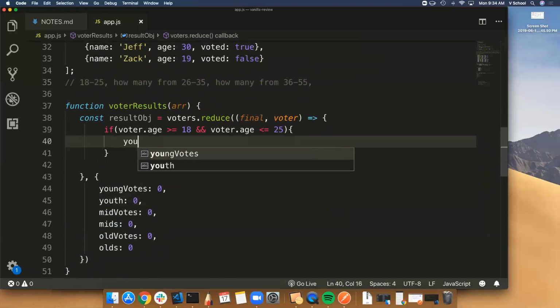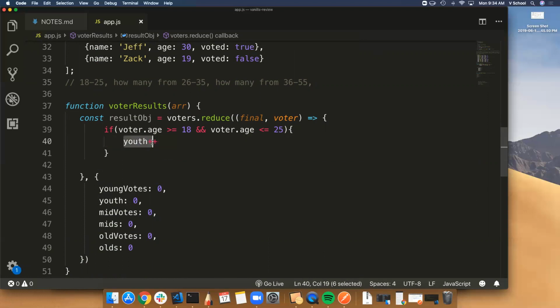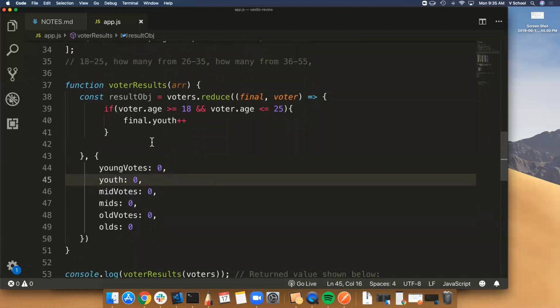So can I just say youth plus plus? What is youth a property of? This is of final. Final is this object. So we have to say if the voter.age lands in this range, then the final.youth property, increment it by 1. And that will change this property to have a 1 in it. Now we can't increment, this may not work. Let's test it out right now.